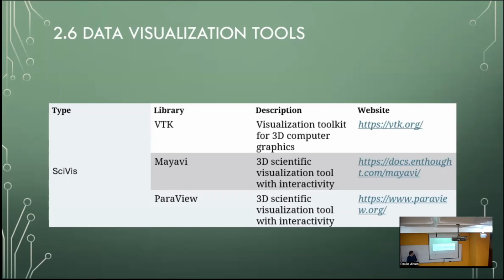In relation to scientific visualization, we have VTK, that is a toolkit for computer graphics. You can use it, for instance, for DICOM images, okay, from image acquisition, like with the image and so on. We have Mayavi for visualization interactivity. The difference between Mayavi and VTK is that we can have some interactivity like zooming, like filtering, and so on. And finally, ParaView.